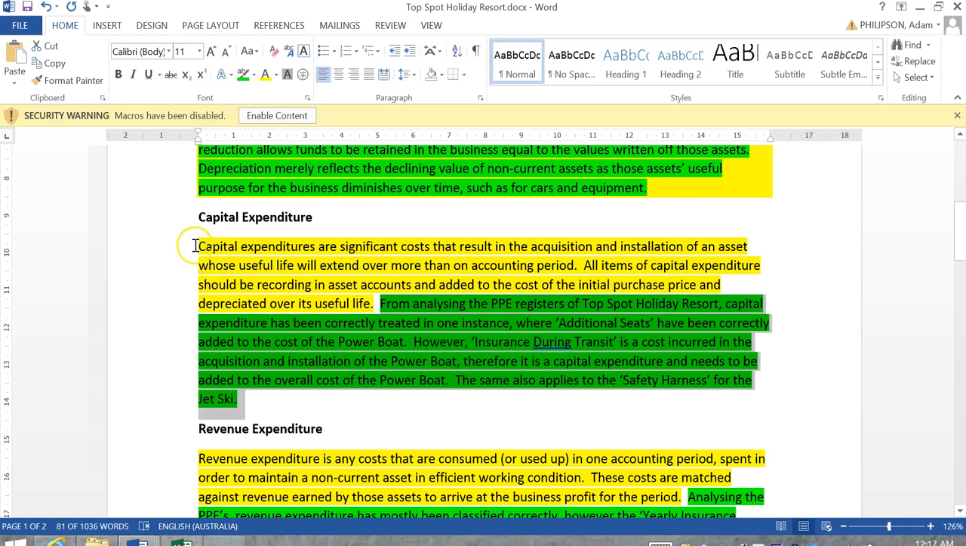So the theoretical bit: we've defined capital expenditures. They're significant costs that result in the acquisition and installation of an asset whose useful life will extend over more than one accounting period. All items of capital expenditure should be recorded in asset accounts and added to the cost of the initial purchase and depreciated over its useful life. That's the theoretical bit about capital expenditure. So then we go on and apply it.